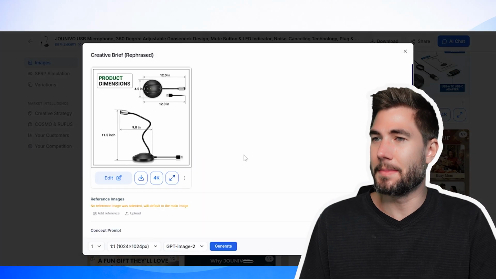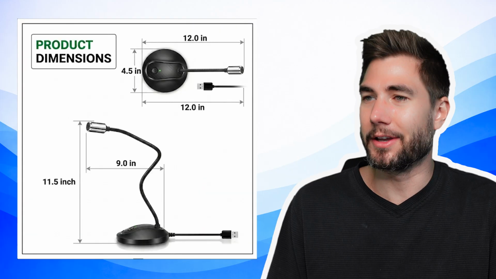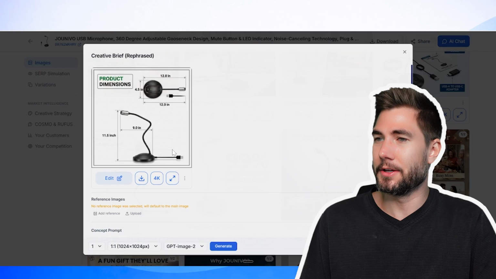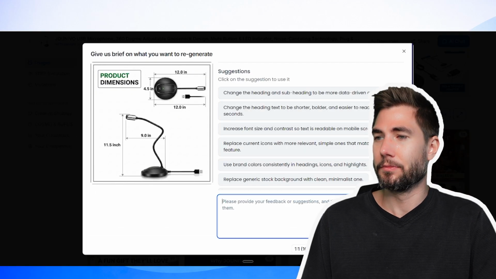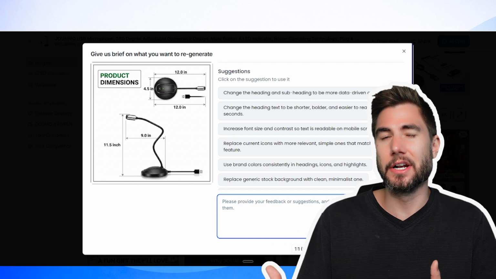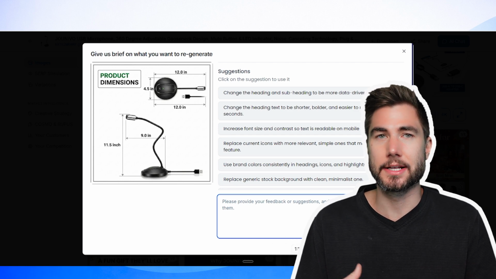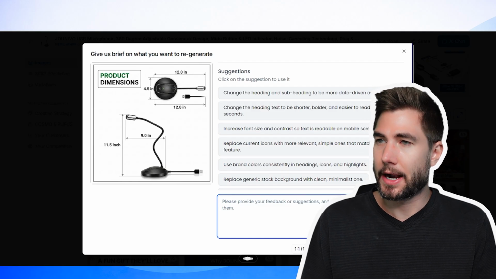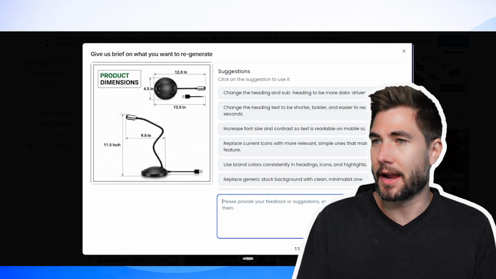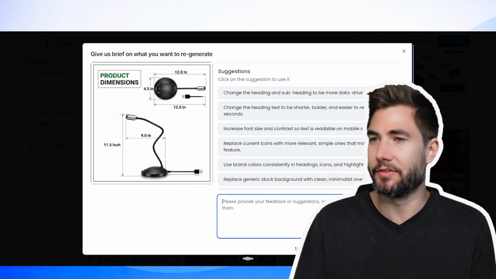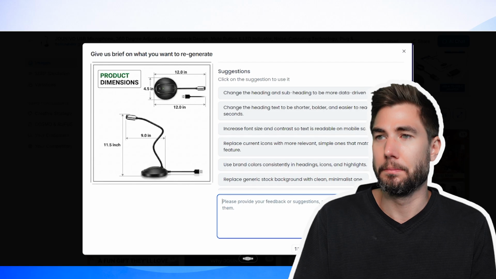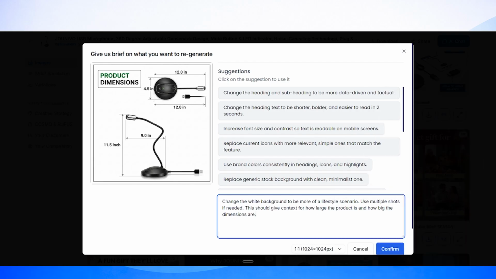Come back here. So product dimensions, I think overall this graphic here just looks a little boring. So I'm going to change this and say, I love how the dimensions are done, but I want this in a lifestyle scenario so I get more context for how large the product is. So change the white background to be more of a lifestyle scenario. Use multiple shots if needed. This should give context for how large the product is and how big the dimensions are. Okay, and we're just going to confirm that.